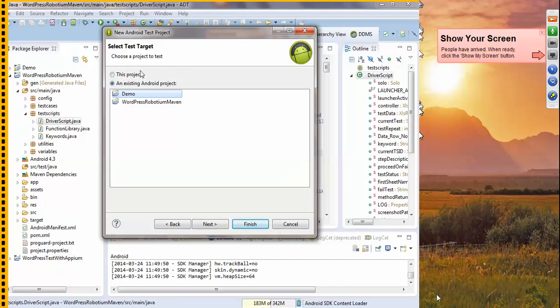Okay, fine. Now if we select this project, that means we are indicating that we don't have the source code of the application under test in this workspace, and we'll be running this script on an application that has already been installed to the emulator or the device. And when we select an existing Android project, that means we are indicating that the source code or the complete project of the application we are going to test is available in this particular workspace. Here we are going to test on an APK file, that's why I am selecting this project.